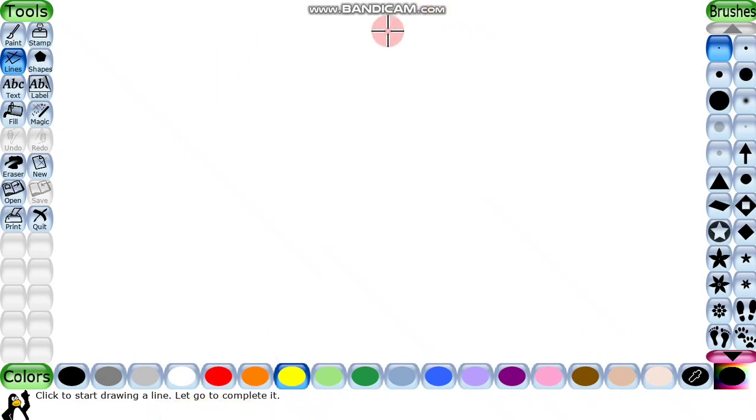So let us revise. This white area is known as the drawing canvas. This section is known as the toolbar. This right side is known as the selector. And here we have the color palette. And where the penguin is standing, this area is known as the help area. So now let us understand the tools. What are the tools? The first tool is the paint tool.